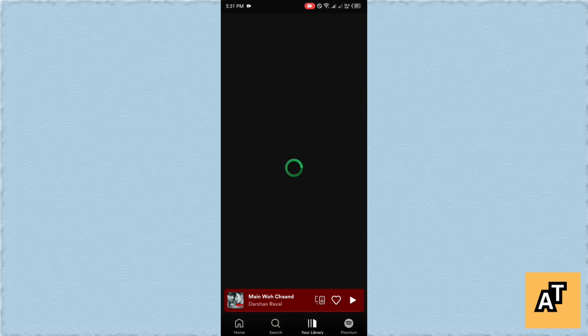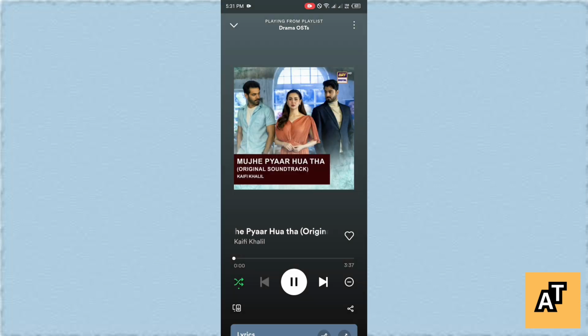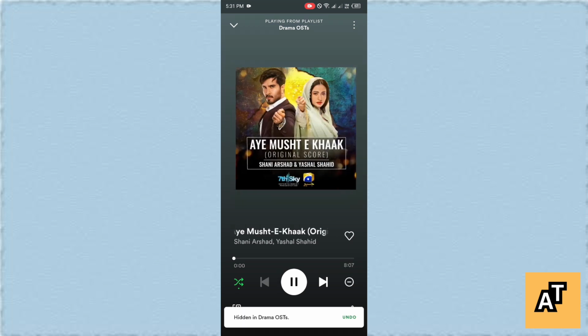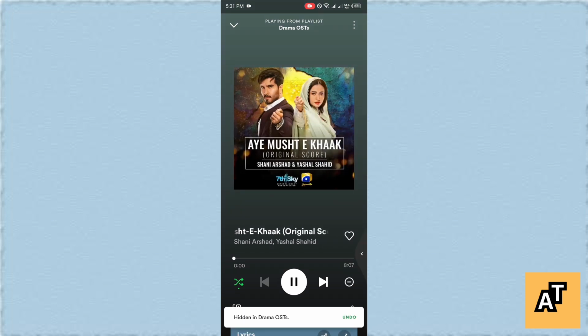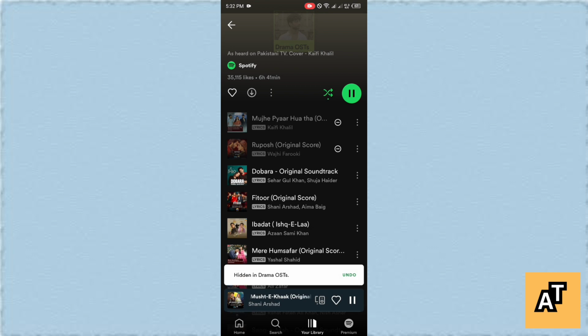After opening that specific song, you have to just tap on the three dots in the top right of the screen, or you can just hold on the song for a while and it will show you the options. In the options you'll find the option of hide this song. Tap on it. That very song will be hidden.